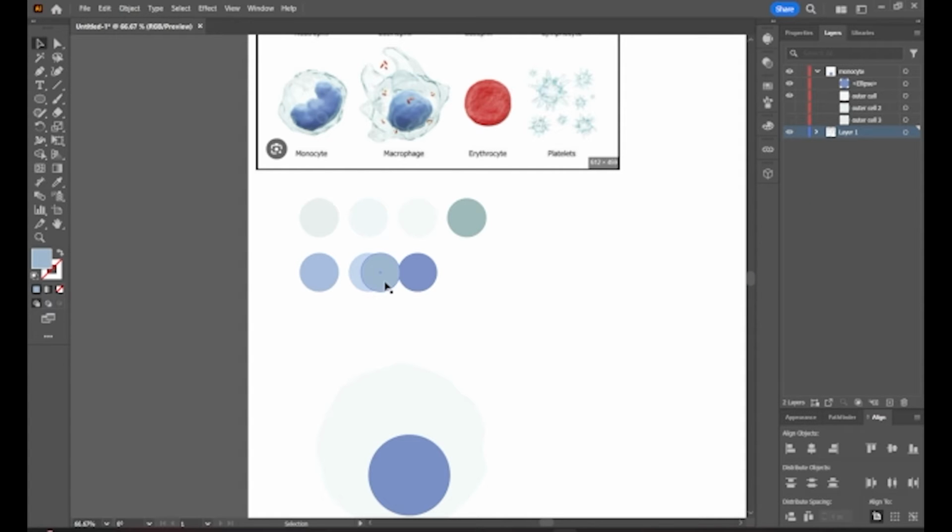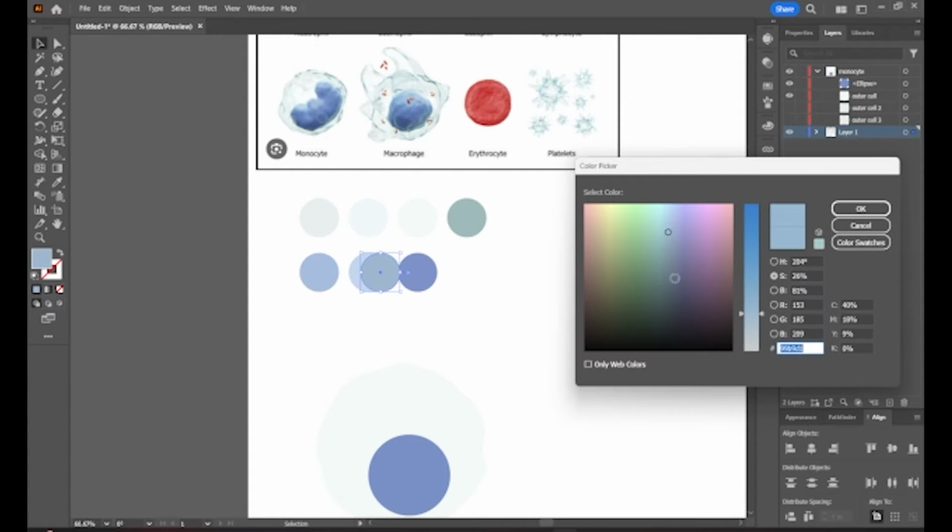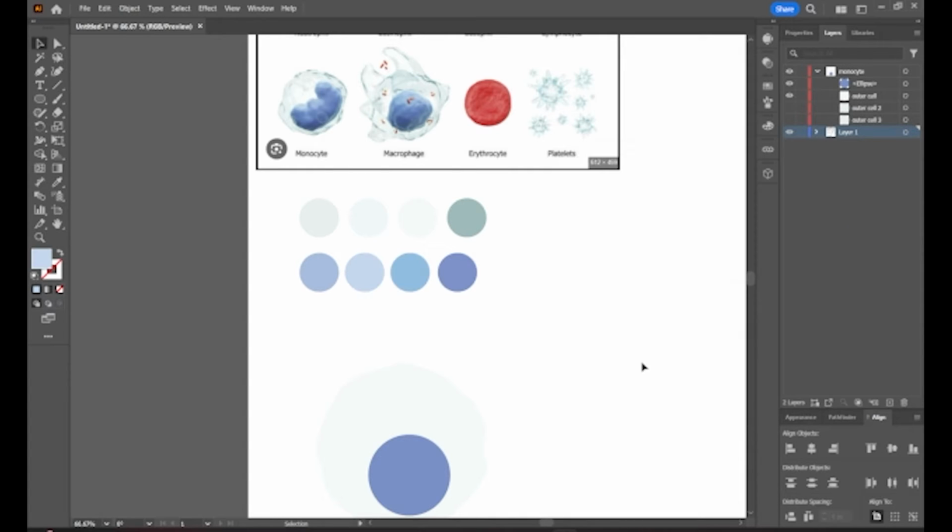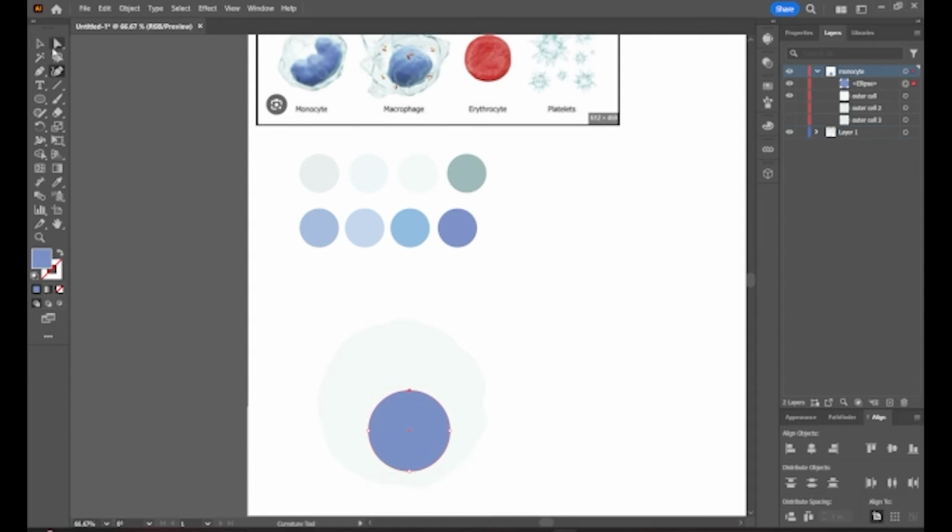Click on OK. I think that's still a little too gray. Let me just play around with this color a little bit. Okay, and that looks good. So this is going to be my color palette for the inner part of this monocyte, and this will be my color palette for the outer part of the cell.